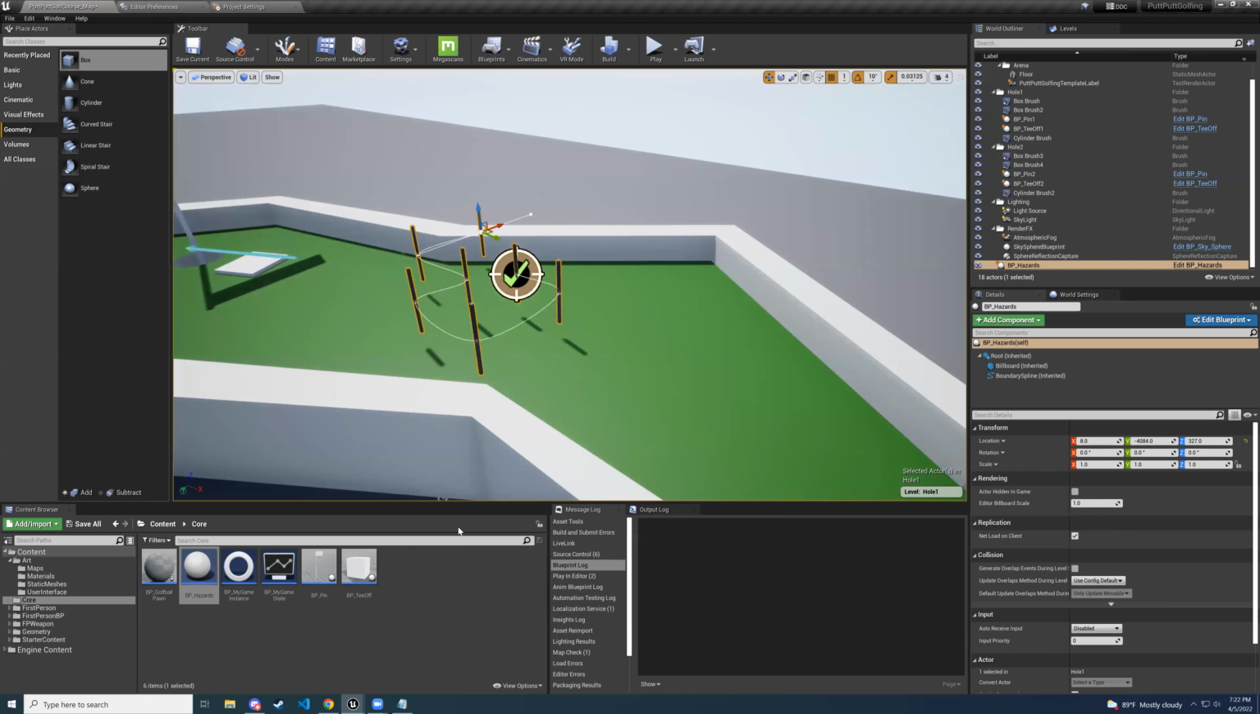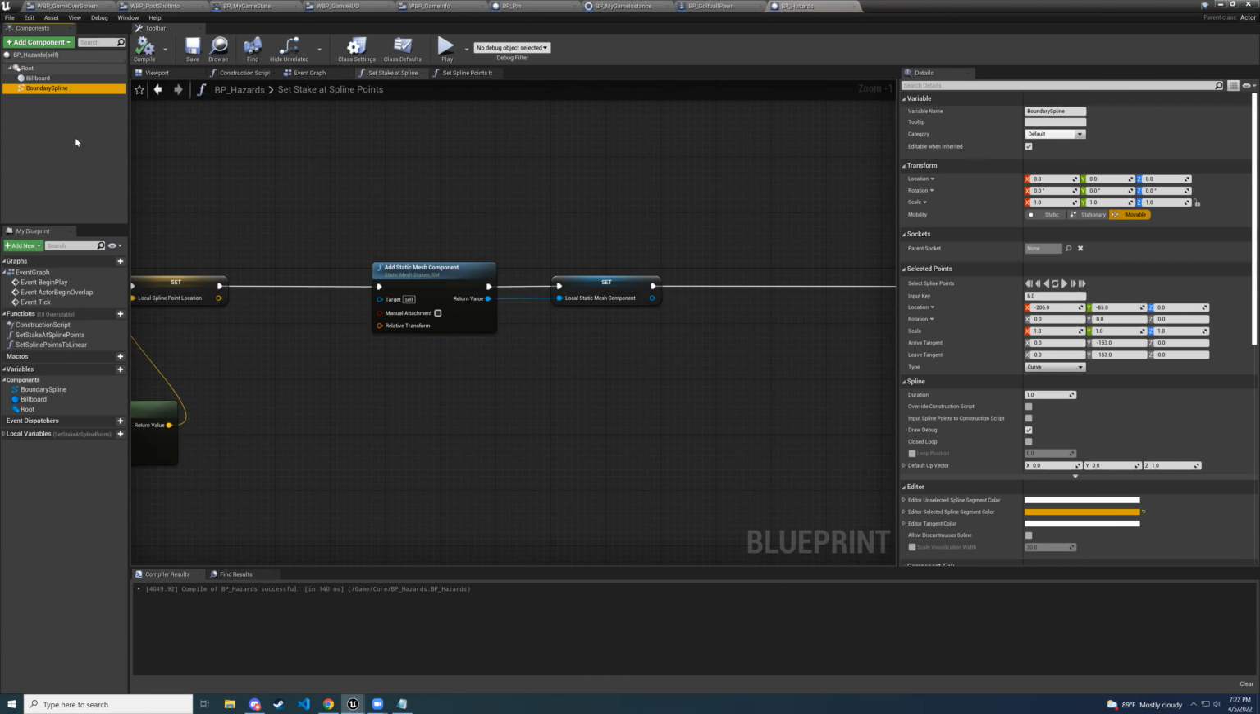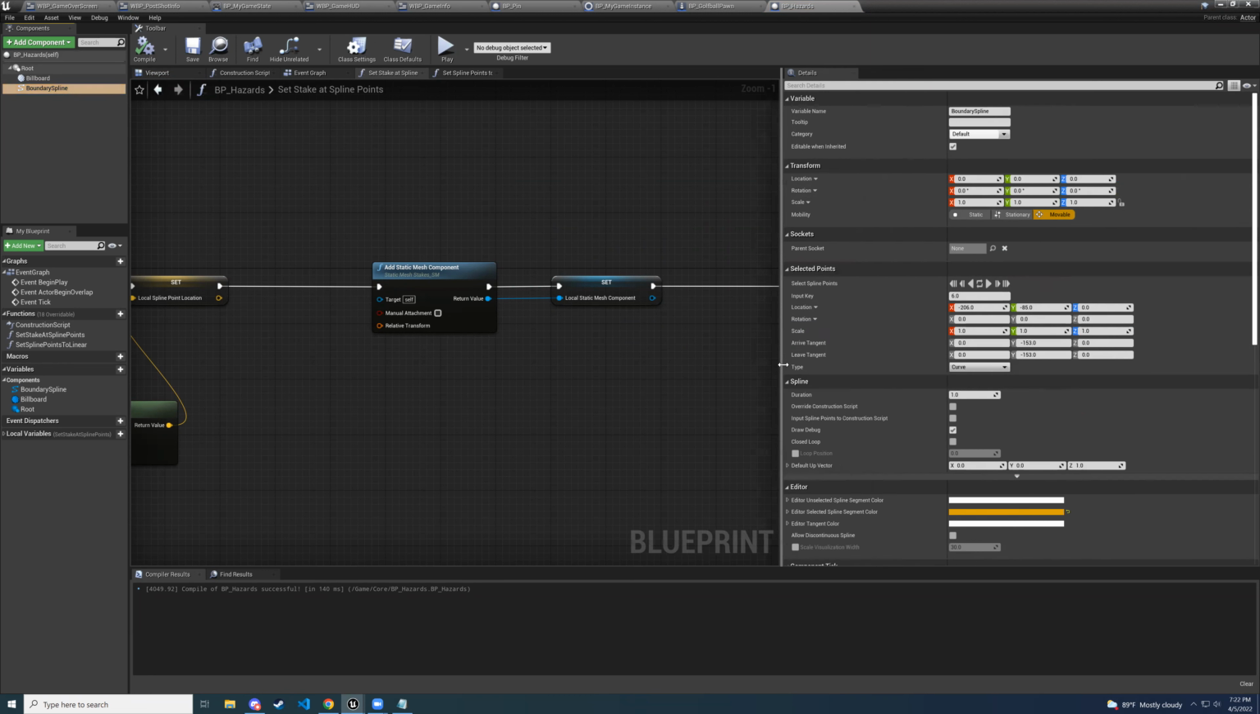Oh, you know what else is wrong? I think I know why this is not working. Let's go back to the spline point thing again. We need to select the spline point. We need to make some changes here. The first one is we're going to change it to linear for all those. And then we need to close the loop. That's the thing I forgot.